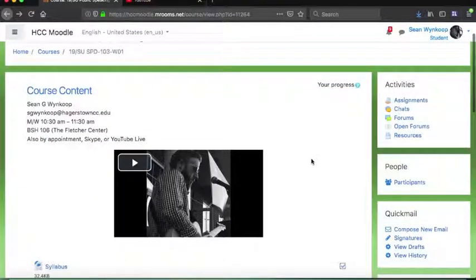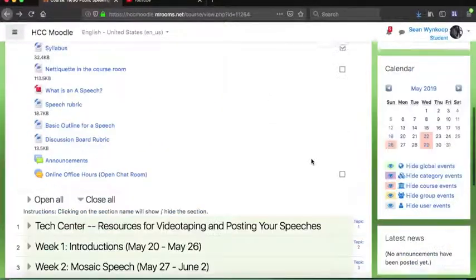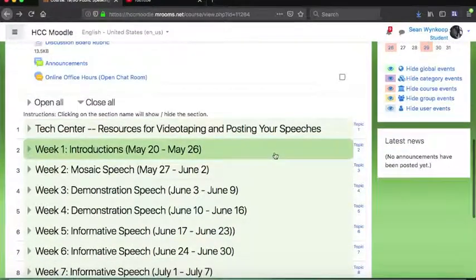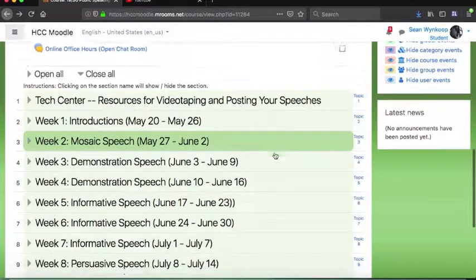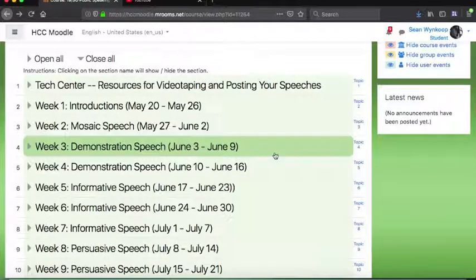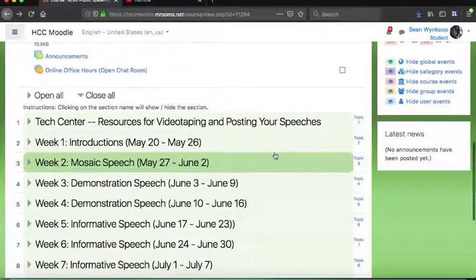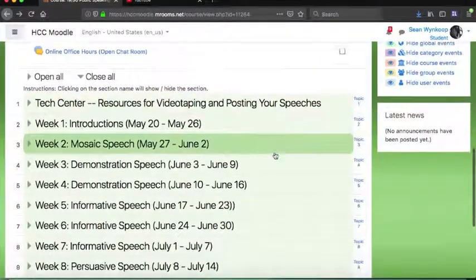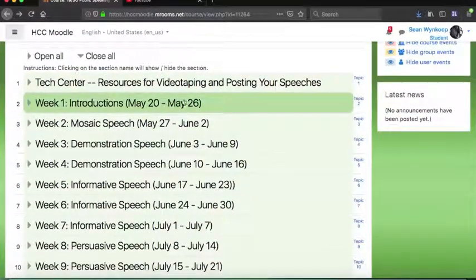I think the best plan of action is just scroll down the page and operate out of the weekly folders that I have available to you. That's really the way that I run the course, and it's the way that I expect you to progress through the course. As you scroll down, I have it set up for each week that we're in. I have the week, the topic or the speech that we're on, and then the dates. So our first week is May 20th through the 26th.